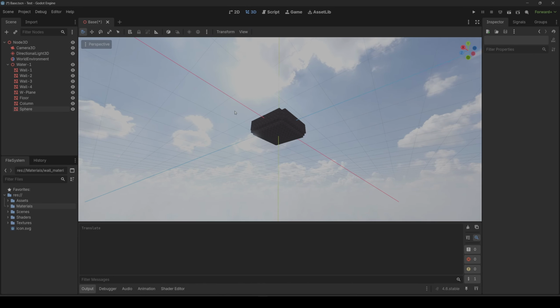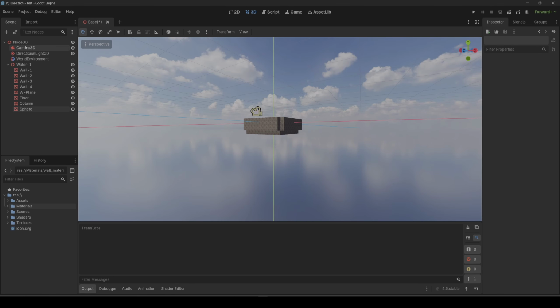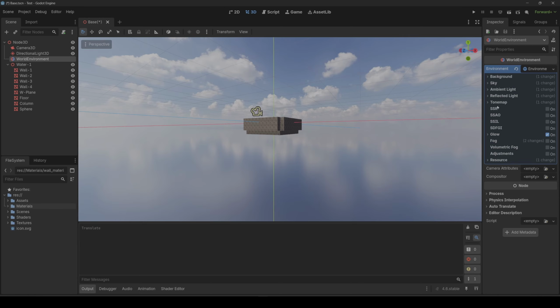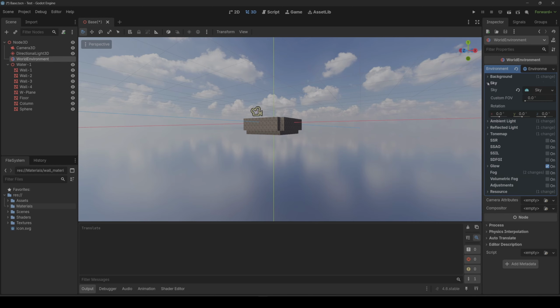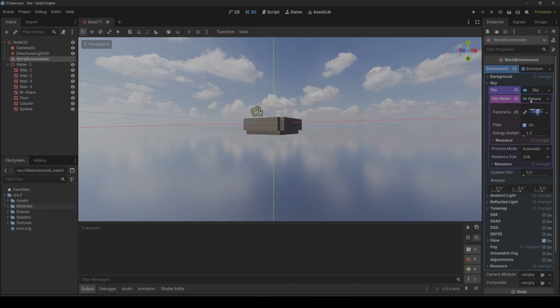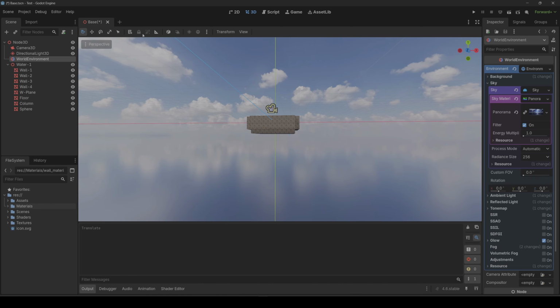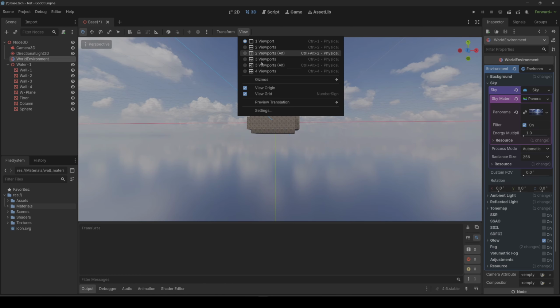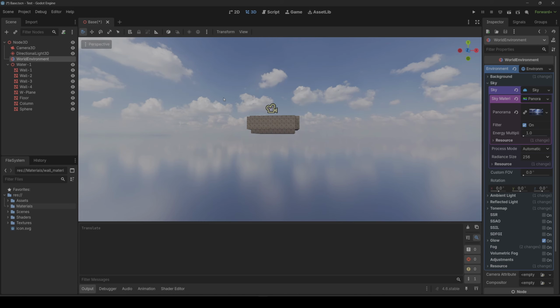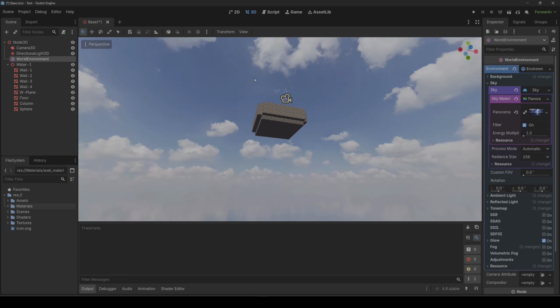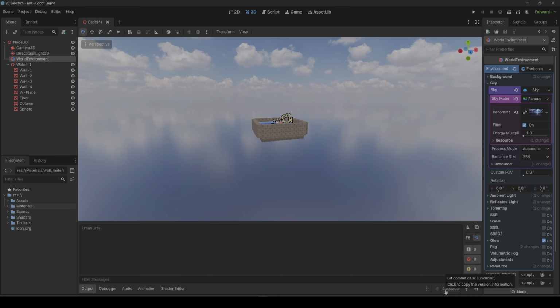As you can see, I just have a background sky, which in the world environment, I believe it's the sky. For the sky, I set it to panorama, and then for the panorama, I downloaded this pure sky texture from Polyhaven and just placed it in here, and it looks pretty good. Let's see if I can disable a few gizmos. Yeah, it looks pretty good right here. This is on the version 4.6 stable.